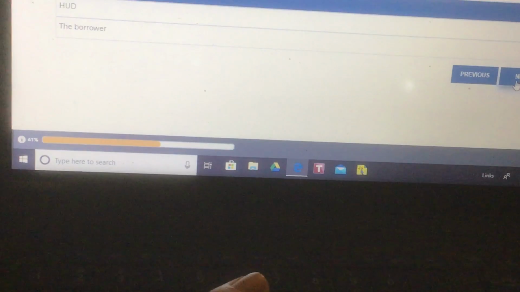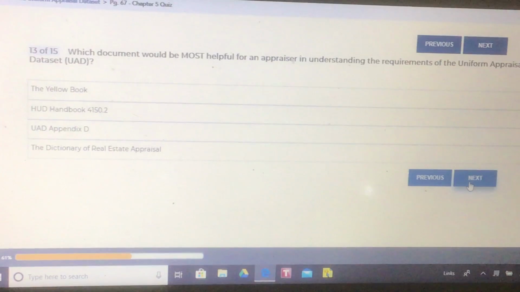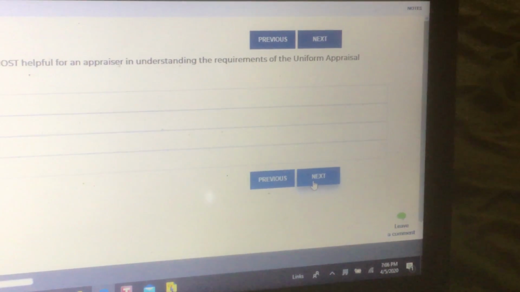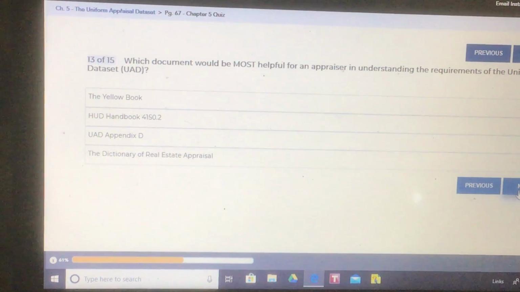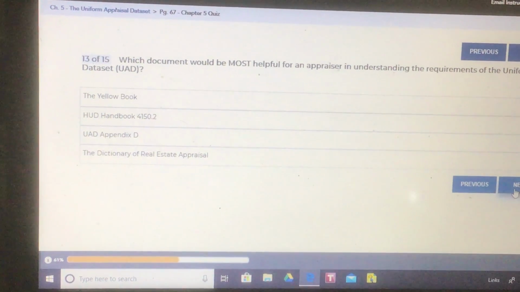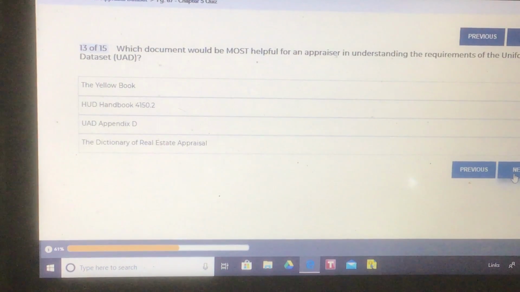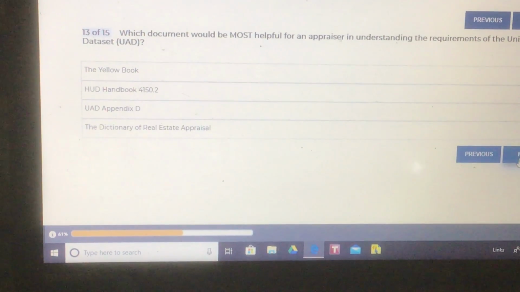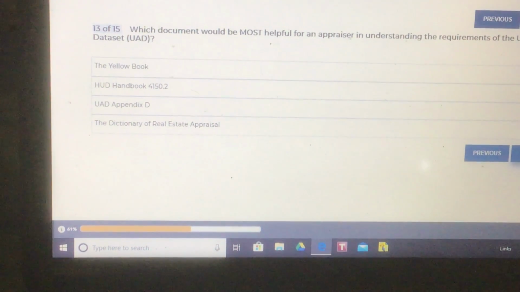Number 13. Which document would be most helpful for an appraiser in understanding the requirements of the Uniform Appraisal Dataset, UAD? A. The Yellow Book. B. HUD Handbook 4150.2. C. UAD Appendix D. Or D. The Dictionary of Real Estate Appraisal. I'm going to go with B. HUD Handbook 4150.2.